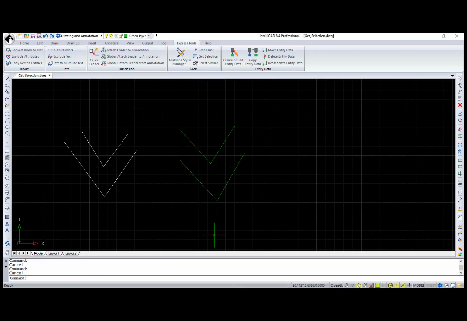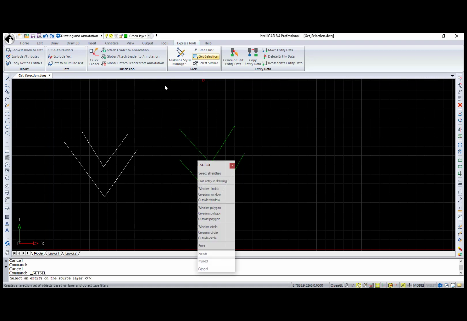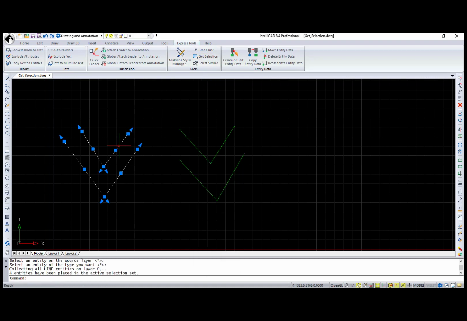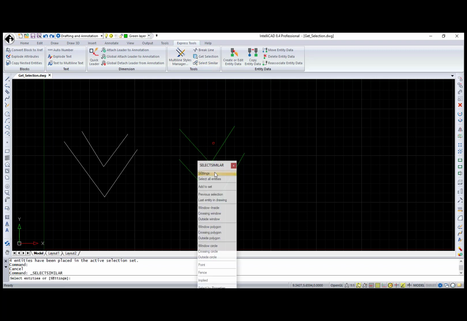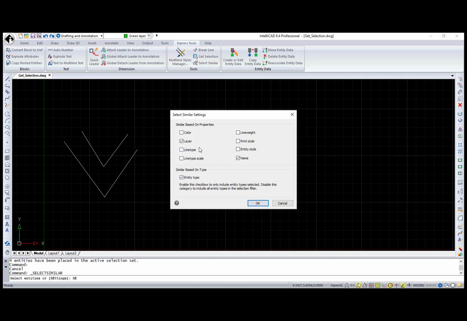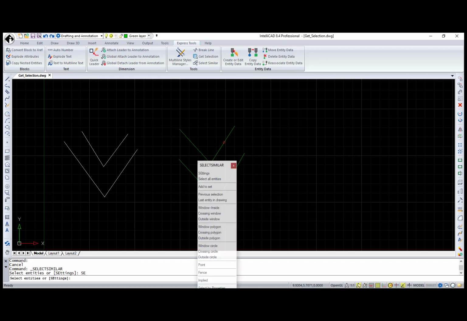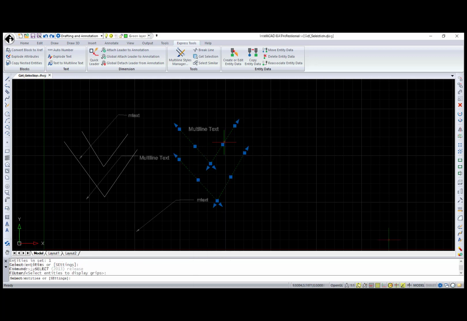Also on the Tools panel, two new selection options were added. First one is the Get Selection option. Using this option, you can select all entities in a drawing that match both the layer of an entity and its style. Second one is the Select Similar option. This is an extended version of Get Selection. You can customize a set of properties to match in the Select Similar Settings dialog.